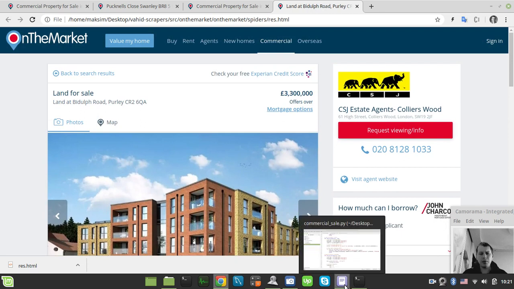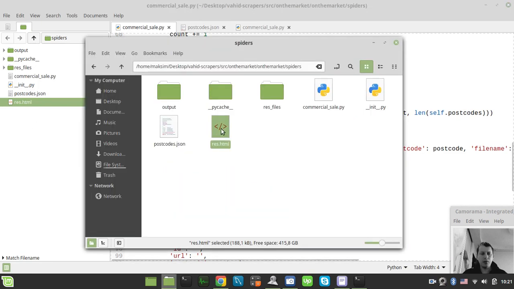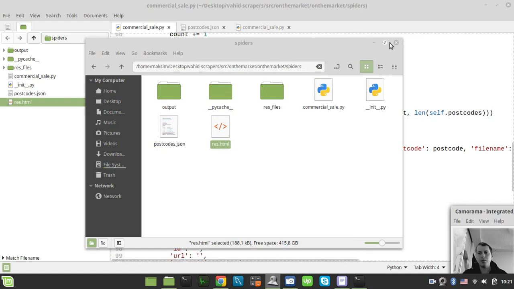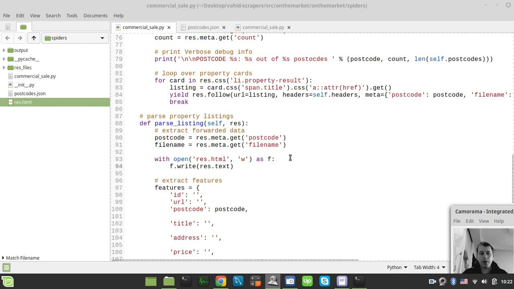I'm just really wondering why this is so big. It was downloading for ages. Properties, just want to have a look. Well, 188 kilobytes, not really that much. Why was it downloaded so slowly? This is a little bit strange, but doesn't matter really. Well, okay.